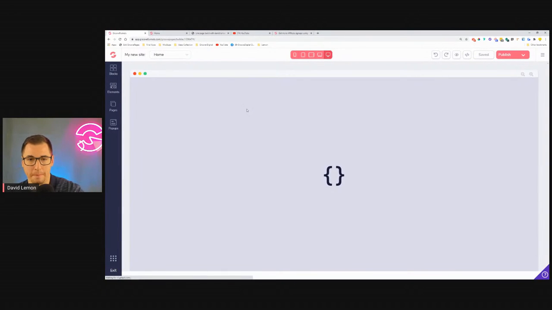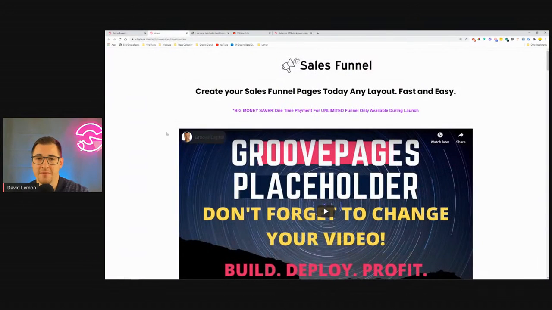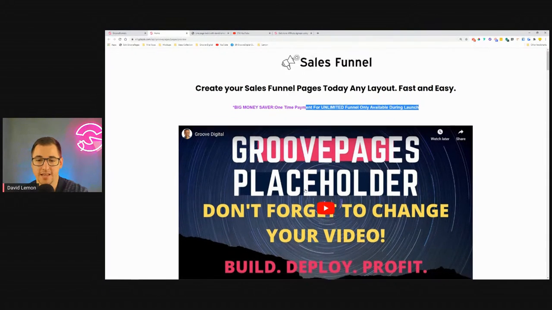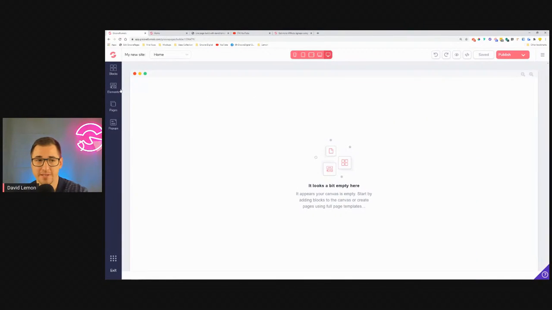There we go. When we see this, it looks a bit empty. We need to start pulling in our blocks and elements onto the page. So let's have a look at what we have here. We have a white block with an image, with a title and a paragraph, and then a video. This is the first block. So let's pull these elements in, okay?